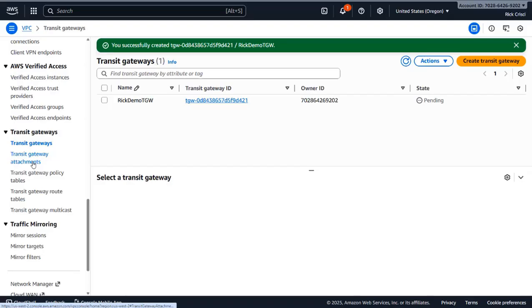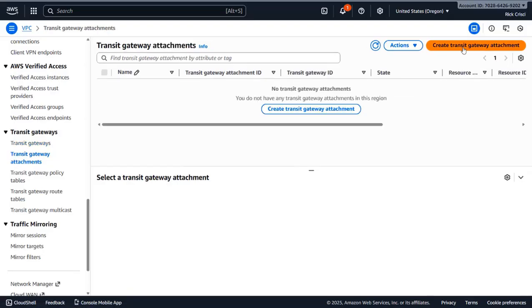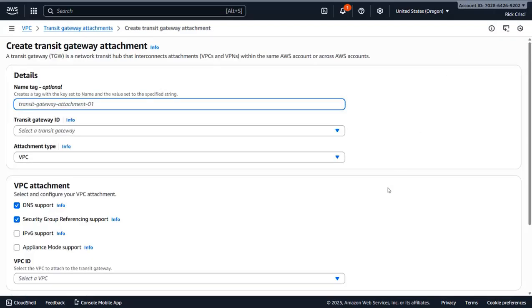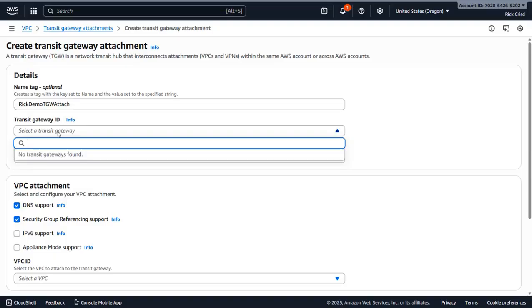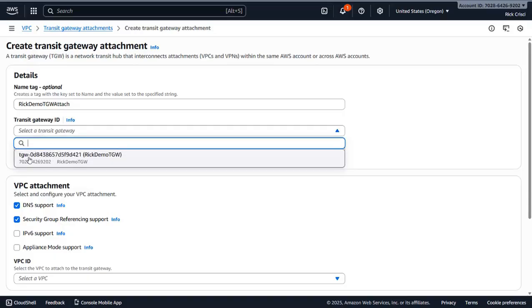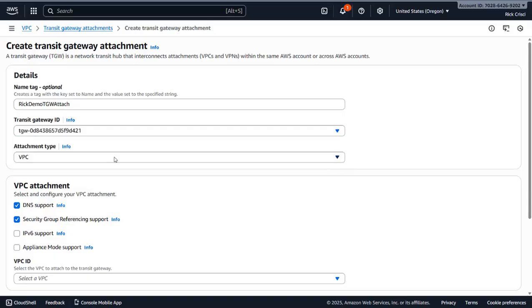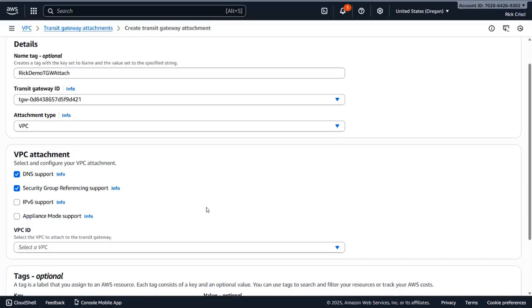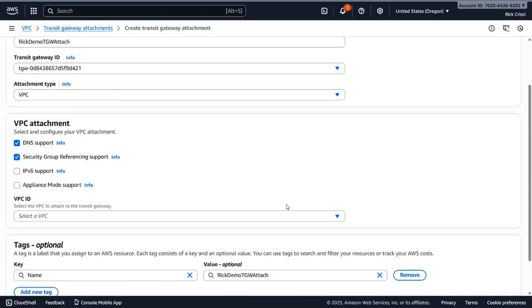So I'm going to go to Transit Gateway Attachments. I'm going to create a new attachment. And I'm going to give a name to the attachment. And I'm just going to call this first attachment RIC demo TGW attach. So I'm going to attach my RIC demo VPC to my new transit gateway. And under transit gateway ID, I'll select my RIC demo TGW, my transit gateway. This is going to be a VPC attachment.